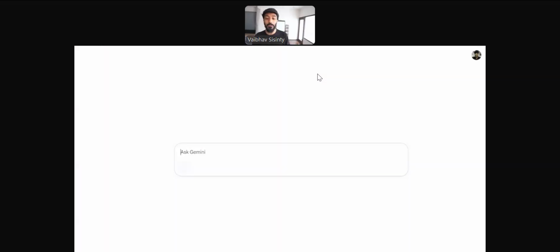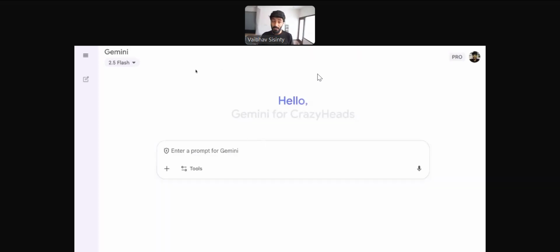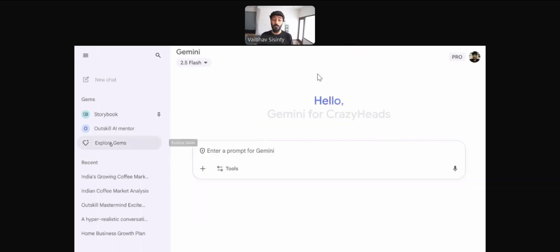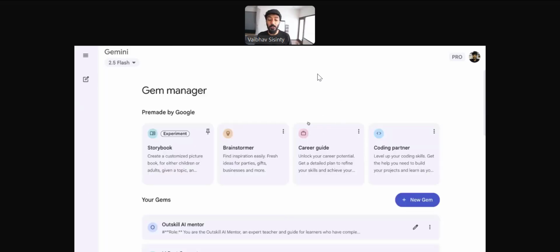Gemini by Google. Gemini is incredibly powerful. Obviously, it is completely free and it has an option called Explore Gems. Gems is an equivalent of custom GPT. It's very similar to custom GPT, but you can use this for free, right?